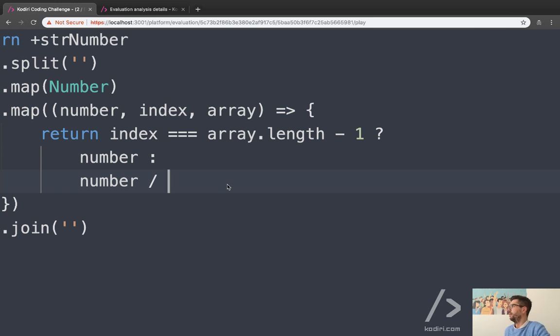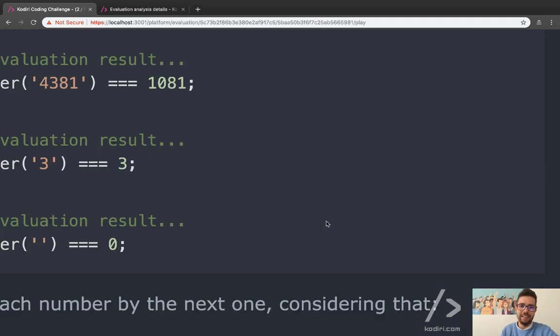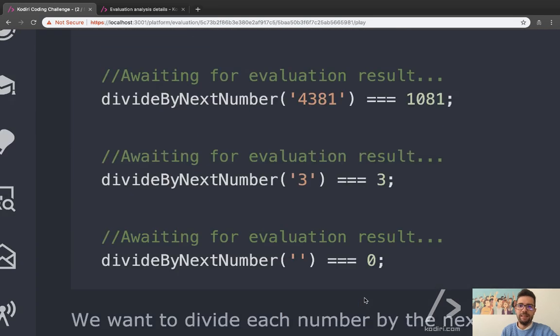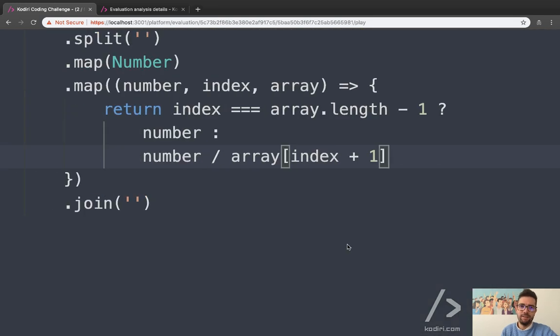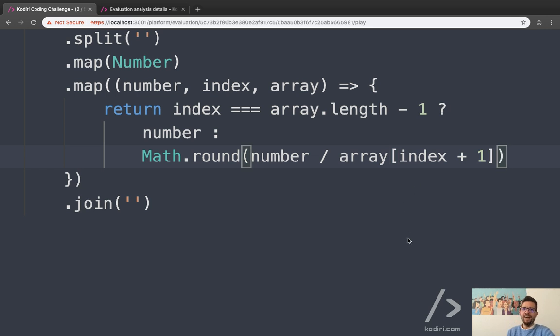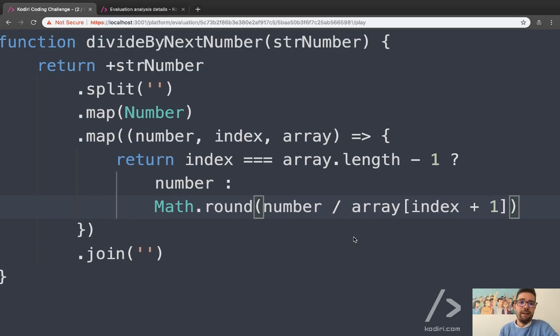Before rounding, if it's the next number. What? If it's the next number. Yes. How do we get the next number? Array square brackets index plus 1. Yeah, correct. I like that. And then, as Aisel was suggesting, the result must be rounded. So how do we round a number in JavaScript? Not round. Math.round, correct. Yeah, something like that, right?